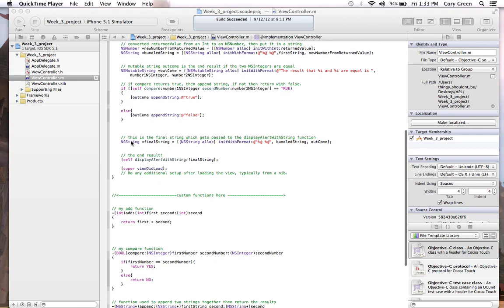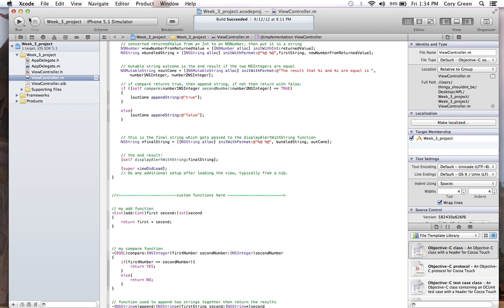And then I take an NSString and I point to a final string, and basically it's bundling everything together and putting it into one final string. And then I call on my display alert string function, which passes in the final string. And that is actually what gets displayed on the simulator. So I will show you right now what this does.